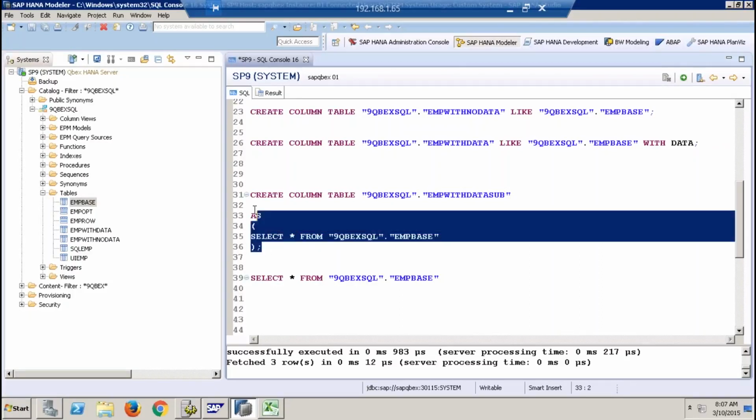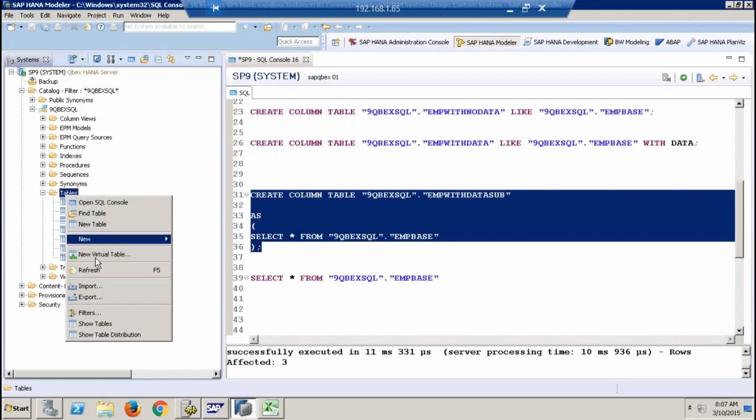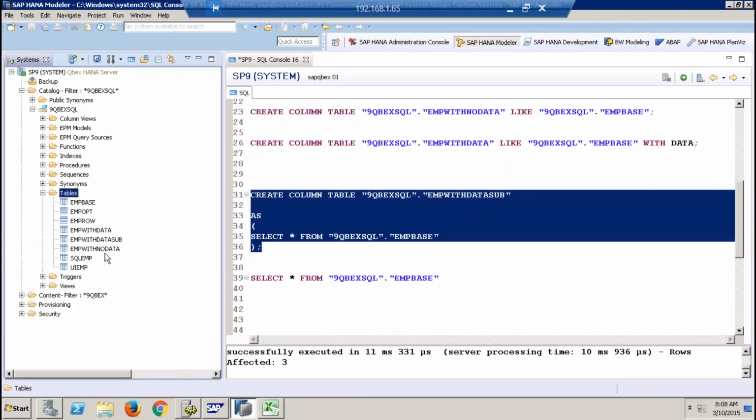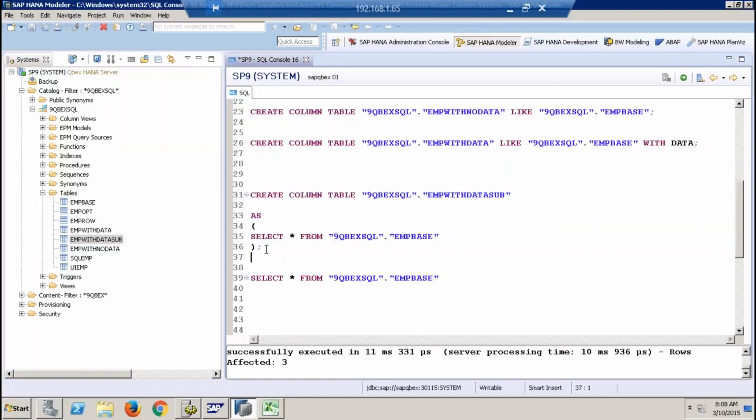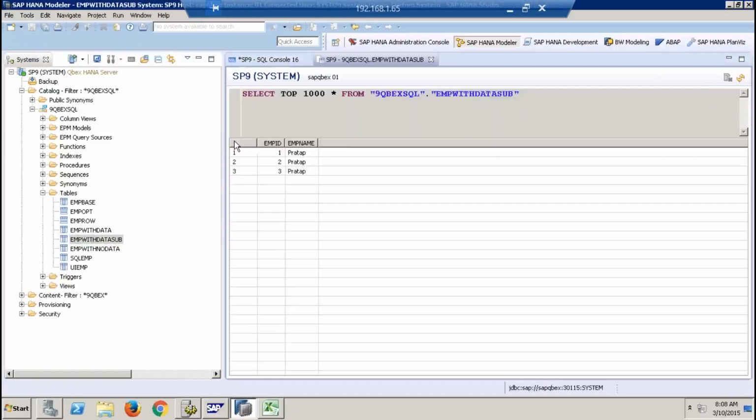Now when I select this and execute it, create column table so and so as the result of this select statement, it executes the select statement first, takes the result set of this select and creates your table. And now what is the table name? Employee with data sub. So I never said with data or without data. By default, when it uses a subquery, it is automatically created with the data.